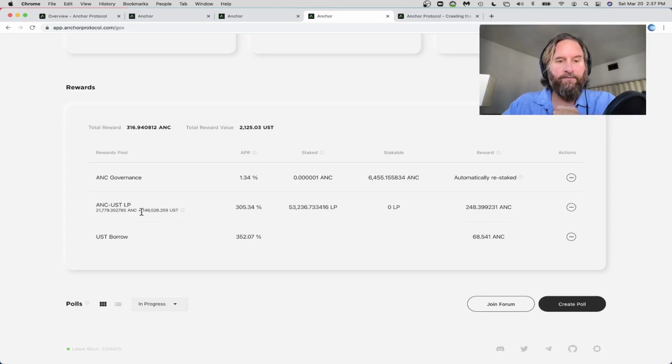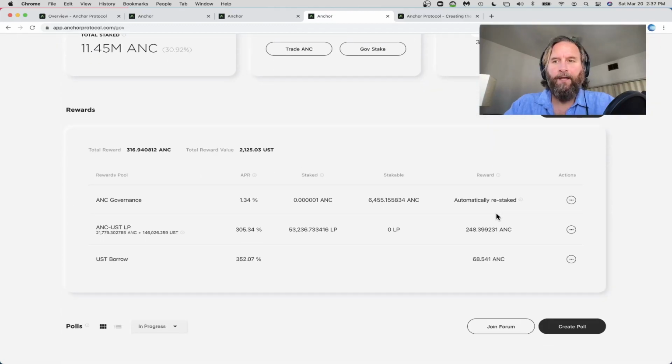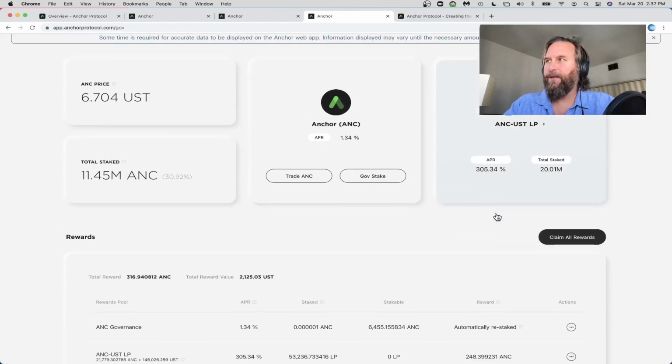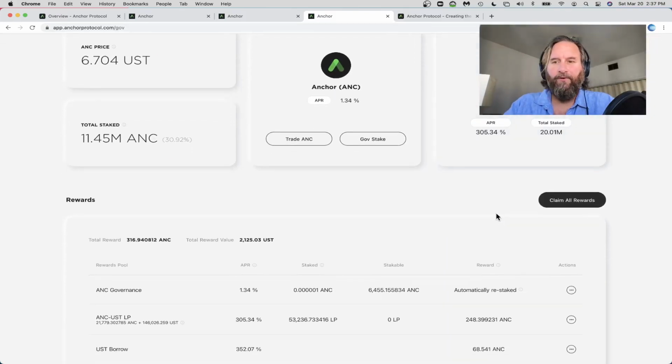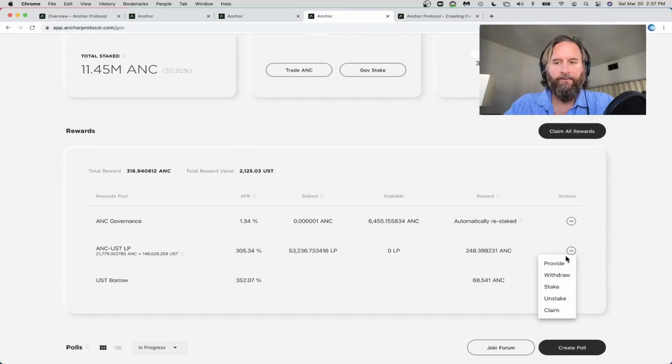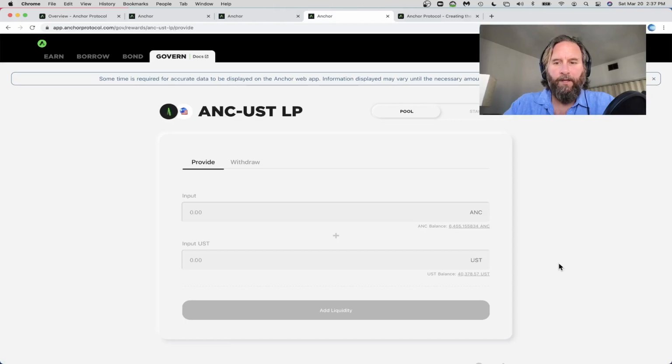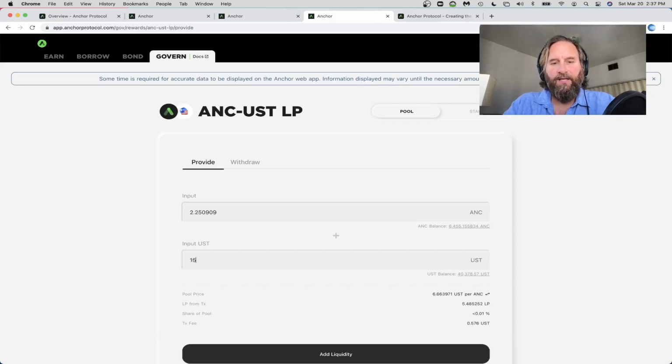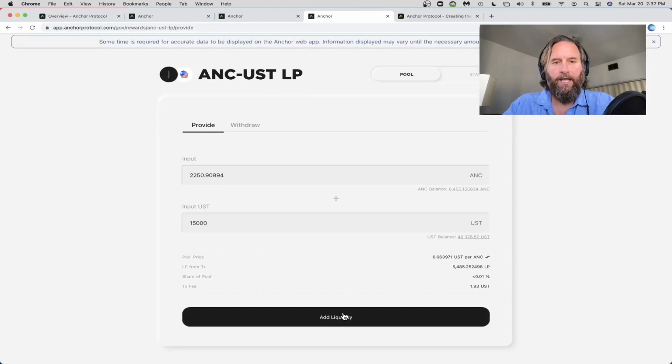And then, of course, I've got a lot of money in here where I'm providing liquidity for the anchor UST pool. And so what I want to do is take some of that borrowed money that I have, which you can't see, it's behind my head, and I want to provide more of it here, because I have some stakeable anchor. So I'm going to take $15,000 of my $40,000 borrowed, and I'm going to add liquidity.